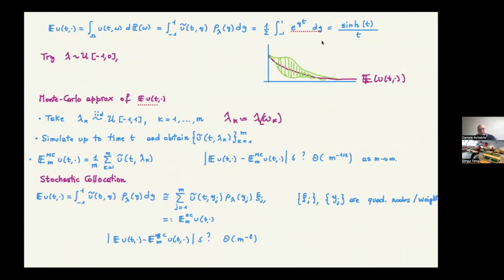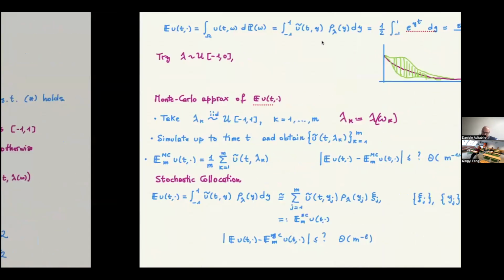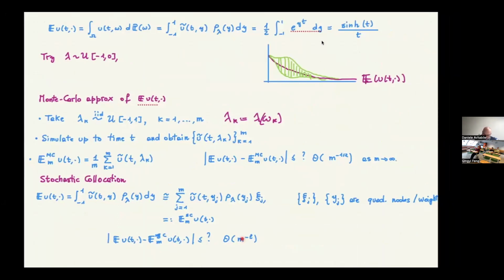It says, if I know for a fact that my function is smooth, like the one I picked here, then my method of choice should be the stochastic collocation. Because with very few realizations, with very few m, I just go down to machine accuracy, basically.